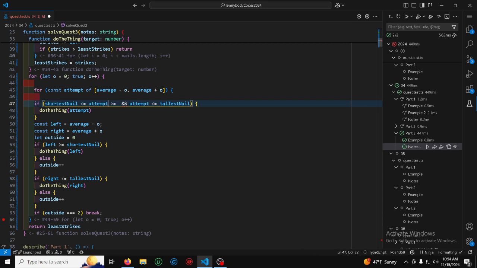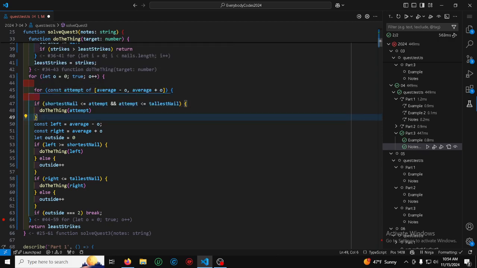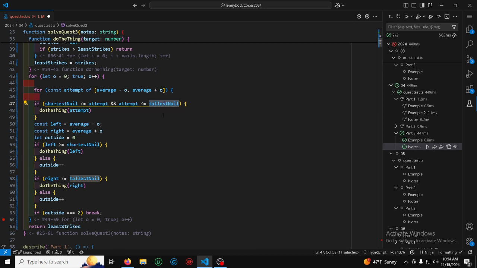So we're gonna invert it, so that way the inside value is on the inside of the expression. It's just a visual thing. It computes to the same thing, but it basically says, hey, the shortest nail is less than or equal to attempt, and attempt is less than or equal to tallest nail. So visually it goes together as smallest thing, the thing you're checking in the middle, then the largest thing. If you look at it that way, it's easy.